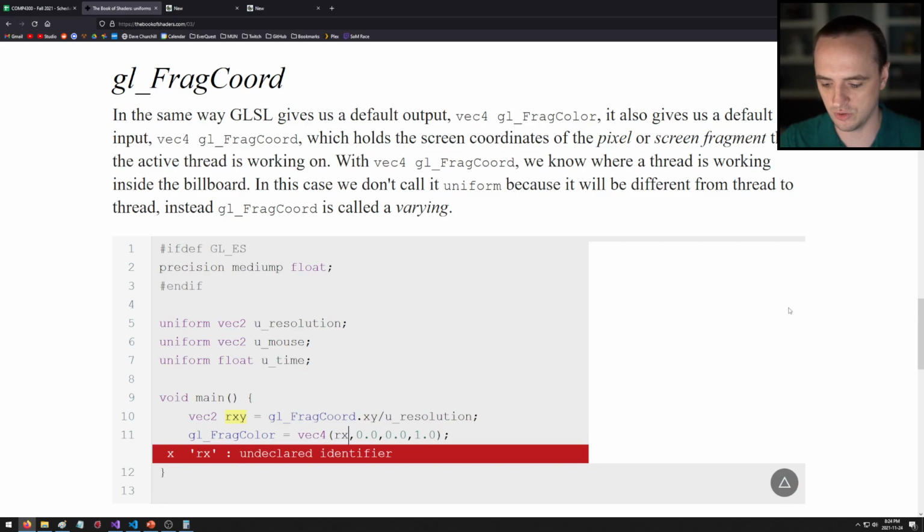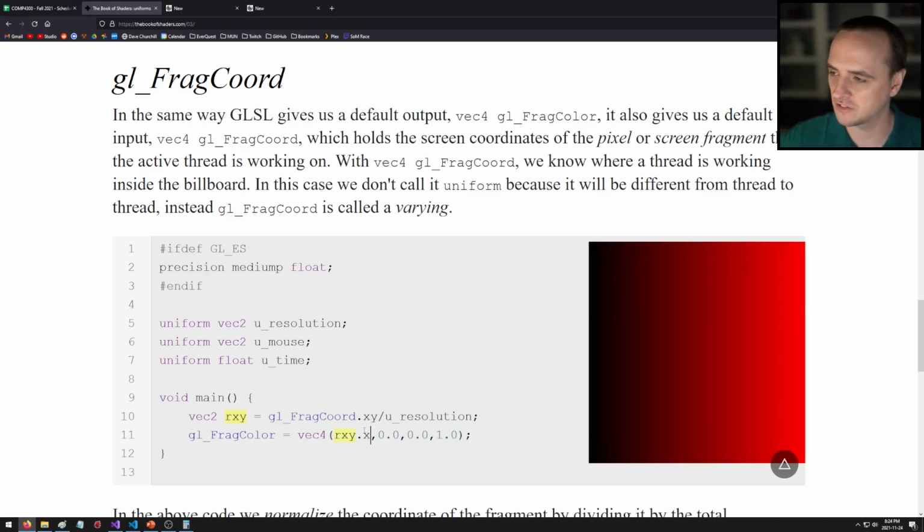So if all I do is use this RXY's X value, then, well, when X is 0, the red component is going to be 0. When X is 1, the red component is going to be 1, and it smoothly transitions all the way in between. See how that worked?